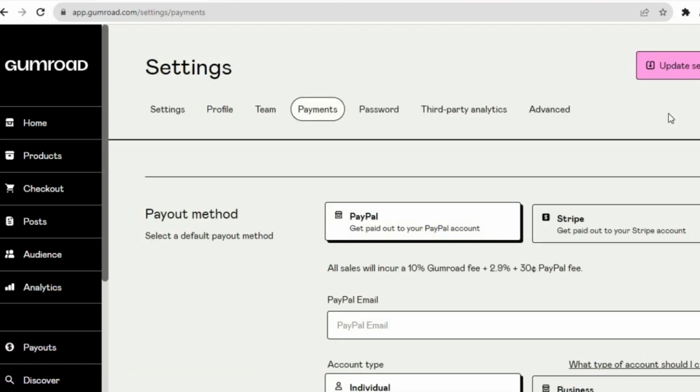And on this new page, you'll be asked which country you're in and also to tick a box to verify the country that you're in and if you have a valid government ID. Once you have done all of that, you can simply tap on PayPal.